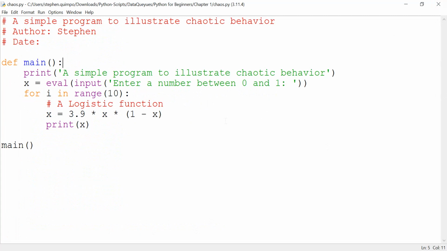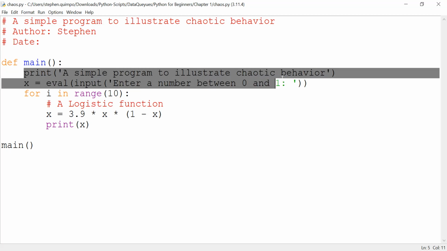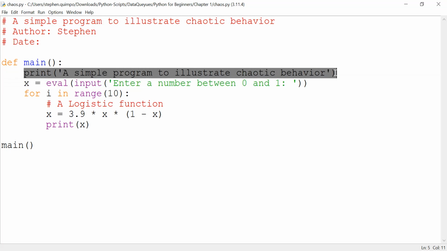Now the first line over here is really where we're starting. We're printing a statement to the screen which is going to tell the user what the program is about. So it is very useful to have something like this to tell your user what is going to be happening in the program. So that's some useful information.